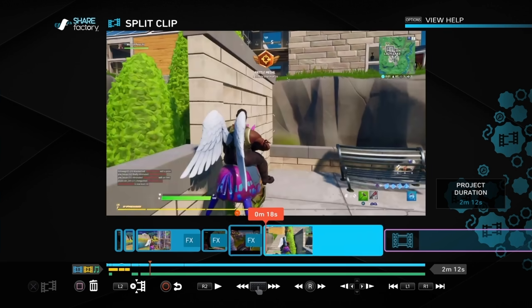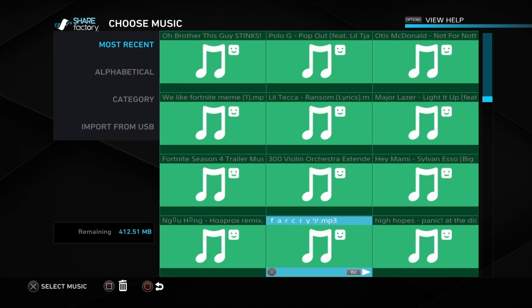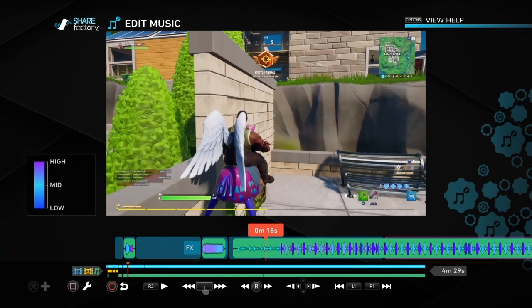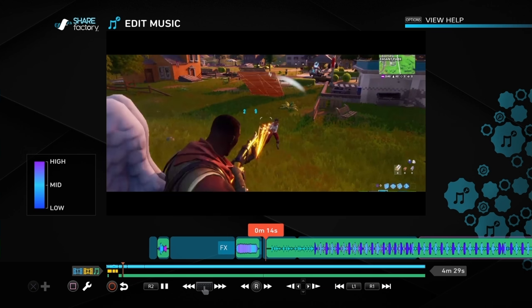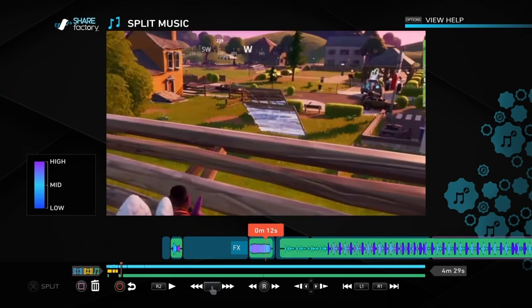so what I'm gonna do here is, if I click X to add, I could go over to add music, and I have Sneaky Snitch downloaded. This is a pretty normal song that a lot of people use. You'll know when you hear it. Oh, I gotta delete all this.